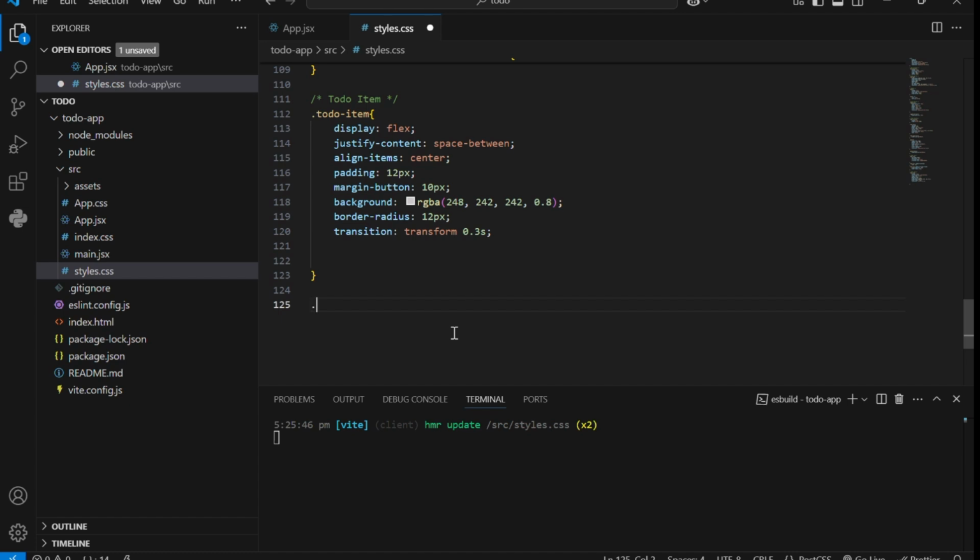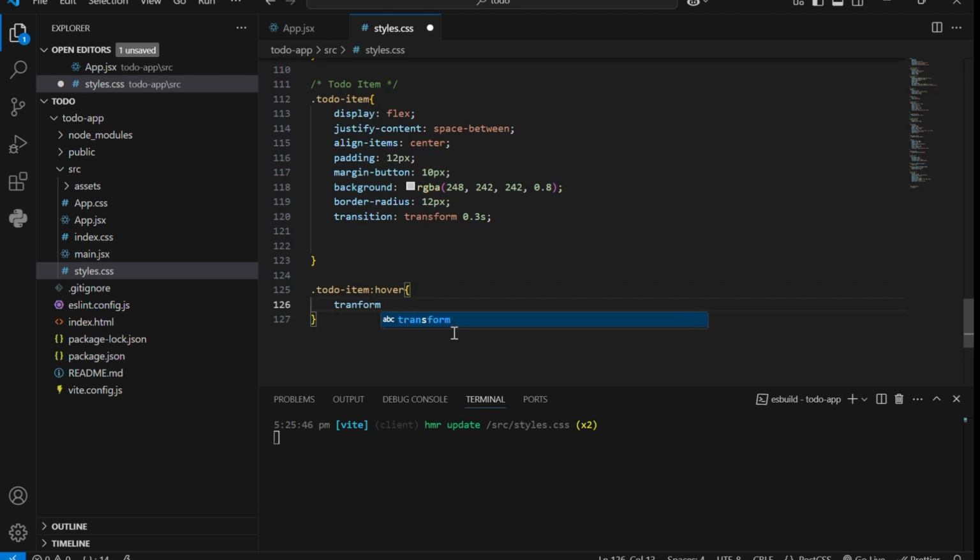And the best part. Todo item, hover, transform, scale, 1.03. When you hover over a task, it gently grows like it's saying, hey, you see me? Click me if you need to.